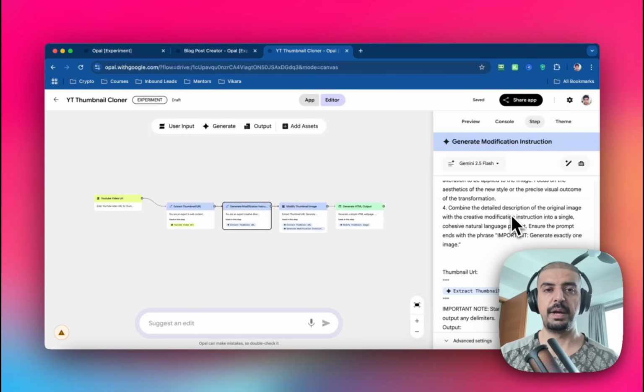And bear in mind, this is an experimental version of Opal. This is kind of like the beta. Also remember that their servers are getting absolutely hammered. So there is going to be a performance issue in terms of the quality of the output, but also the time it takes to generate anything that you tell it to generate.